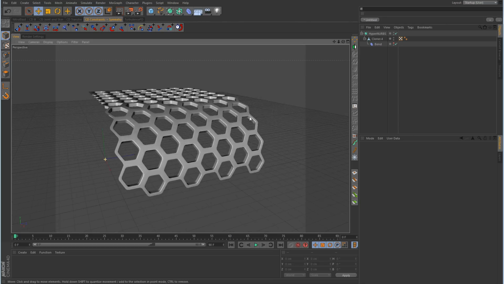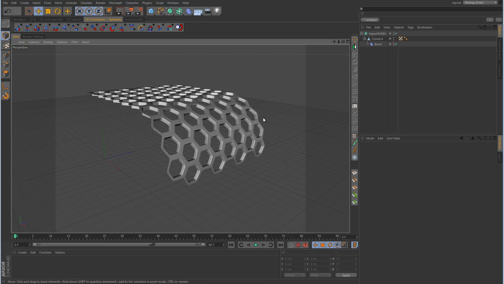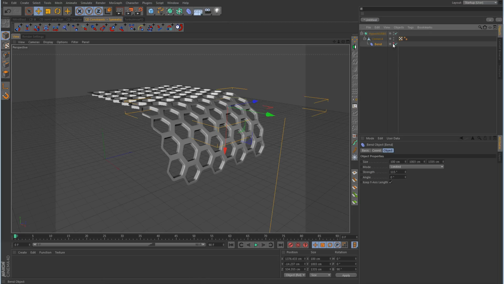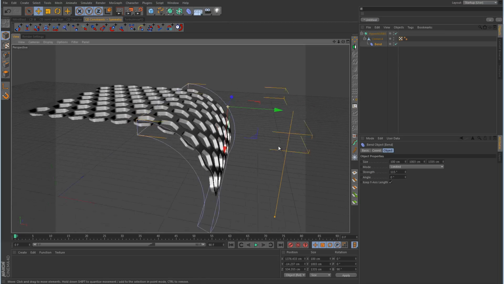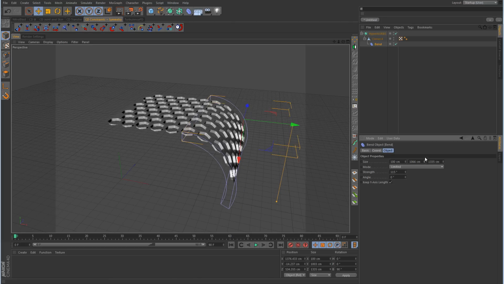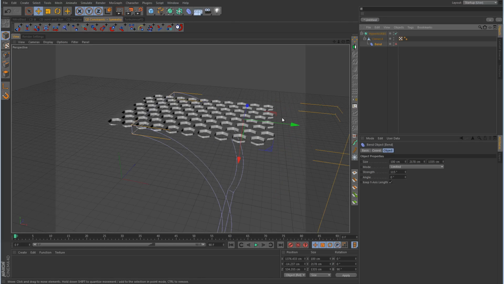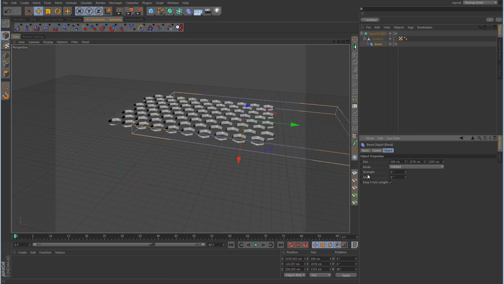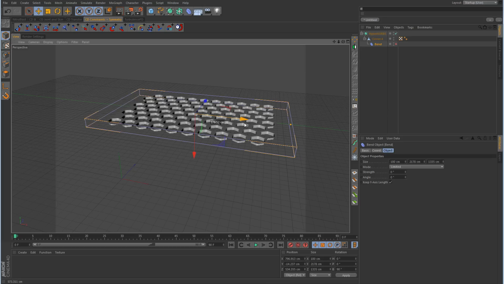And there we go. You can see, because it is highly subdivided, the bend deformer is actually providing some very nice results. So you really don't even have to model this bending. You can just model it flat and then use a bend deformer on it to push it around to where you want it to go. And we could probably go a little further with this. Let's take the bend deformer and push that back to about there.